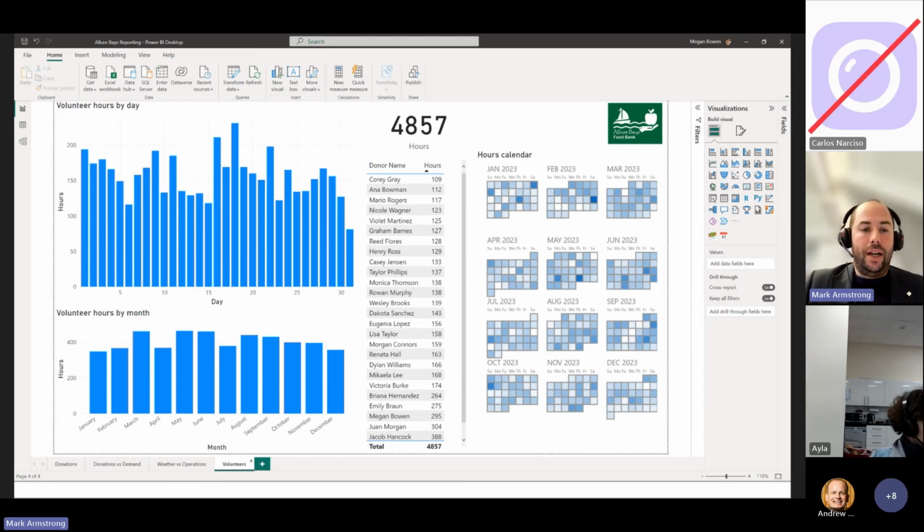And then finally, if we look at volunteers, maybe I found a great calendar visualization on the Power BI marketplace. So there are loads of visualizations that you can get through Power BI that you can either build yourself or you can pay for, or in this case, that you can get for free.